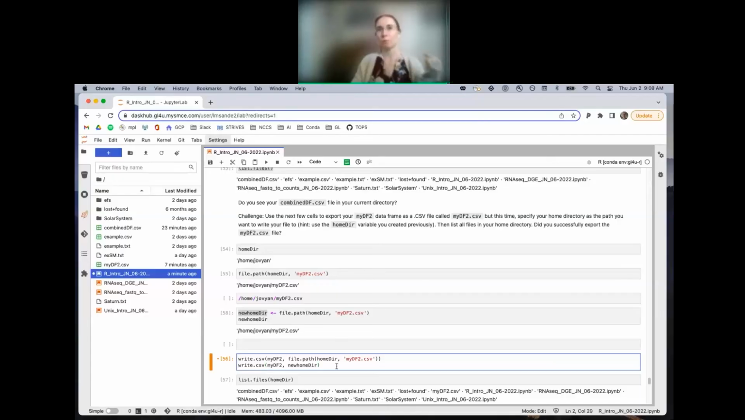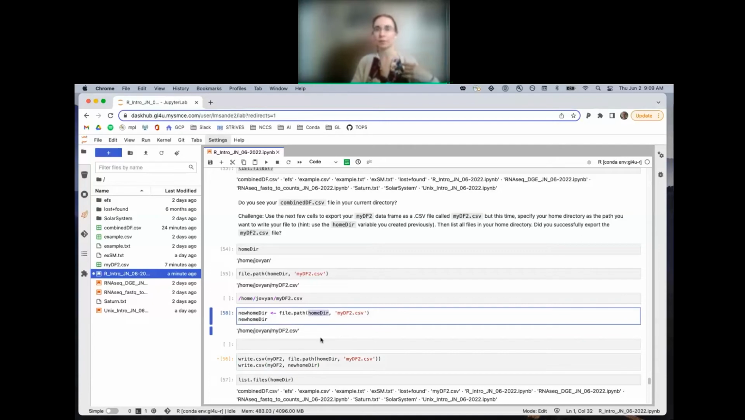Exactly. So the whole point of doing this is so that you do not have to type out an entire path to a location and a file name every single time. Imagine if we had 20 files that we wanted to all write out to home dir. We don't have to type out the full path every single time.